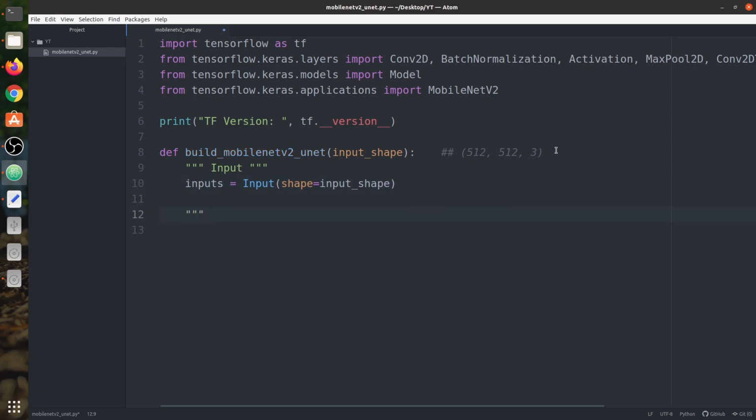Now we're going to load our pre-trained MobileNet version 2. This is our pre-trained encoder. So we're going to say encoder equals to MobileNet version 2. First of all, we don't need any classifier on the top of that model, we just need to extract the features from there. So we're going to say include top equals to false. This basically means we don't want it to act as a classifier.